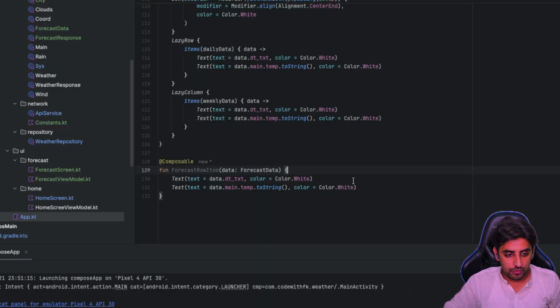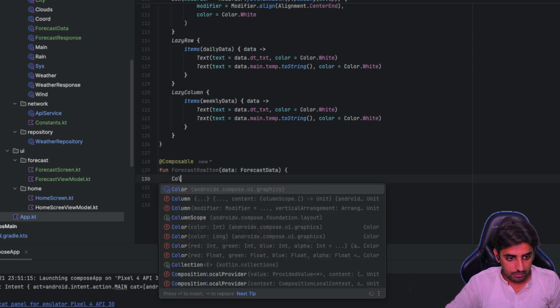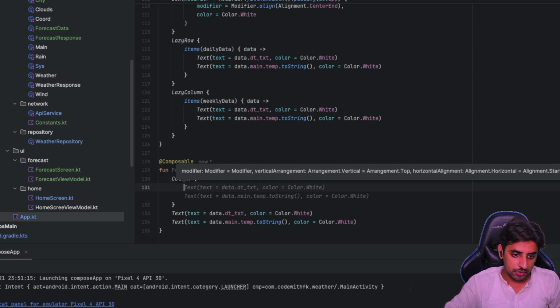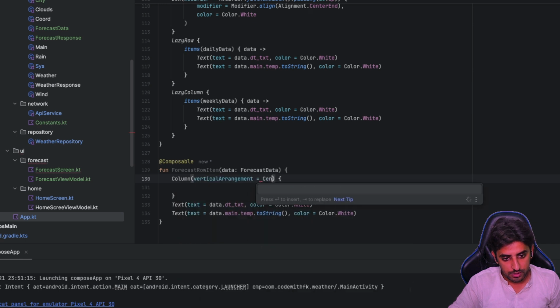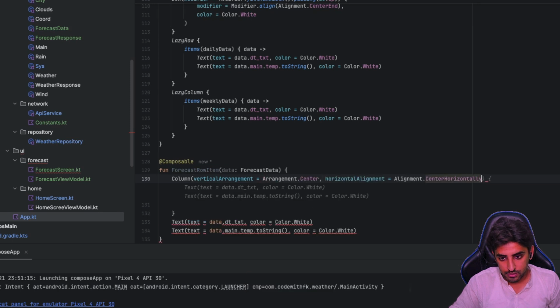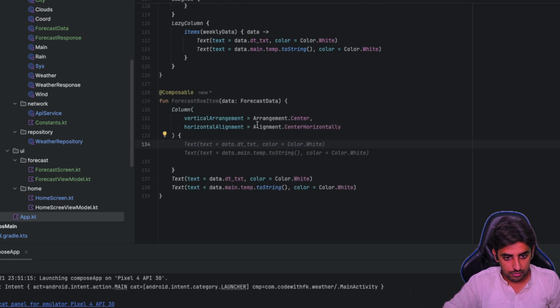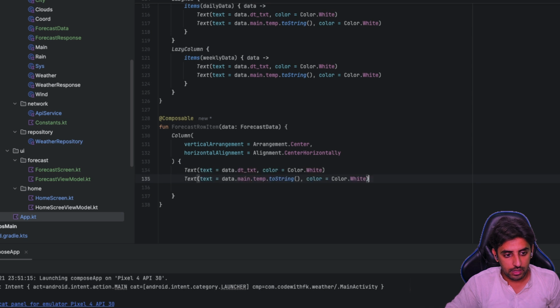To do that, we'll create a column, right? And that column should have vertical arrangement center, and then horizontally center as well. So basically that's one thing. I want to keep things in the center, and then over here I'll add this.